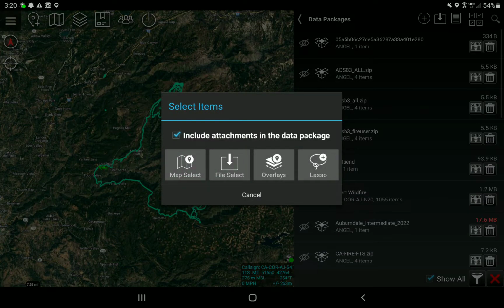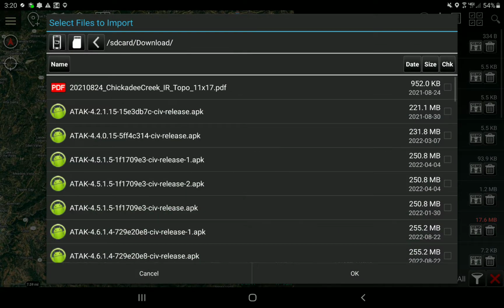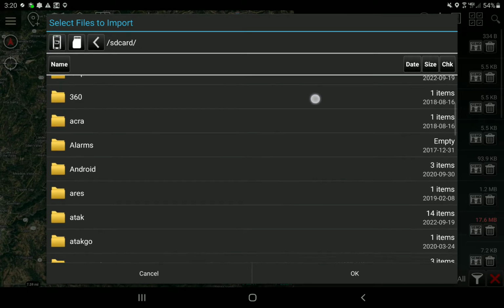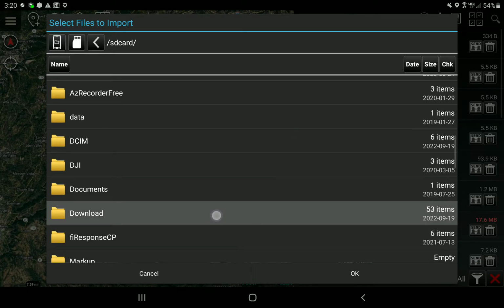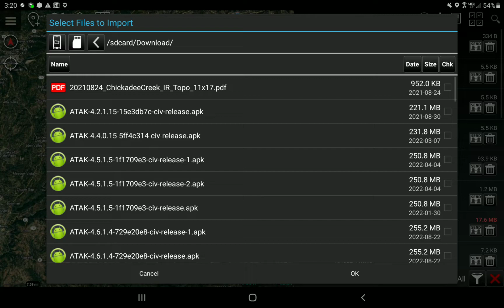And what we're going to do is use the file select, since all of these are sitting in our downloads folder. So I click file select, and right now it's looking at the downloads folder. Although it does say SD card, that is not an SD card that is actually in my device. To ensure you're in the right folder, you can always click this icon on the left, looks like a little phone, scroll down to download, and then you're in your downloads folder.